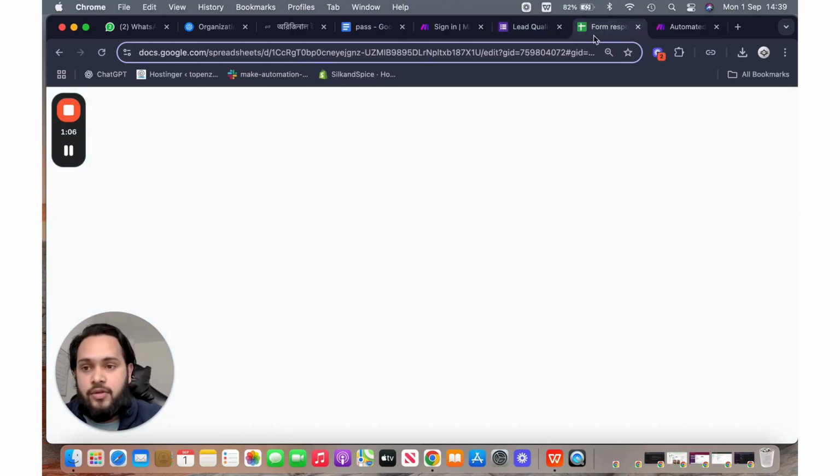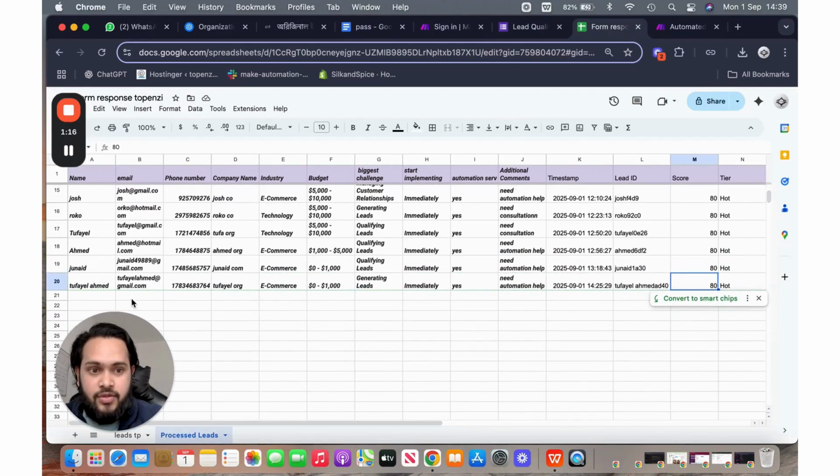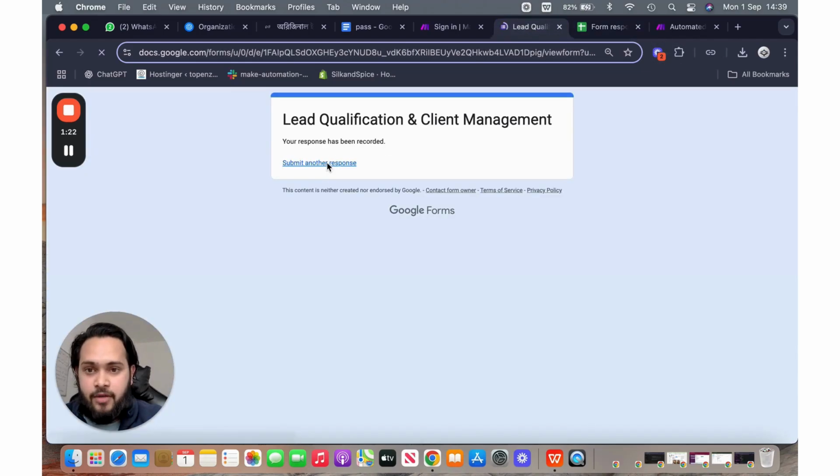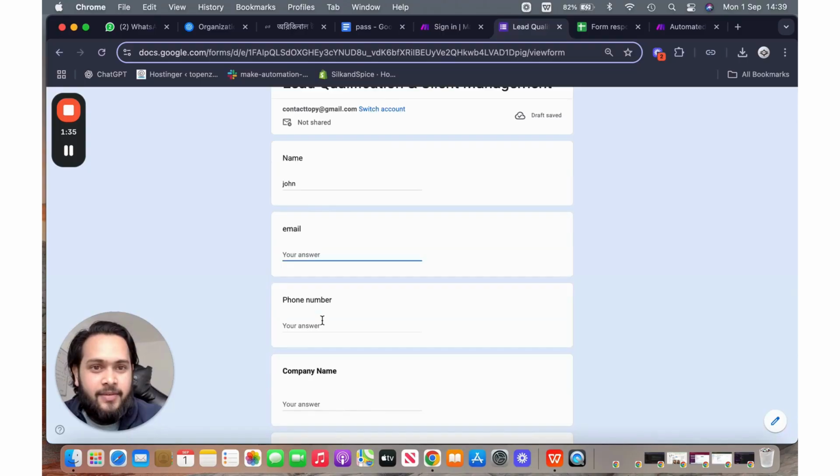I'll show you my Google Sheet right now that is connected to that workflow. So this is the Google Sheet I'll be using. Let's go to our form. I'll quickly submit a form, so let's fill up this form.